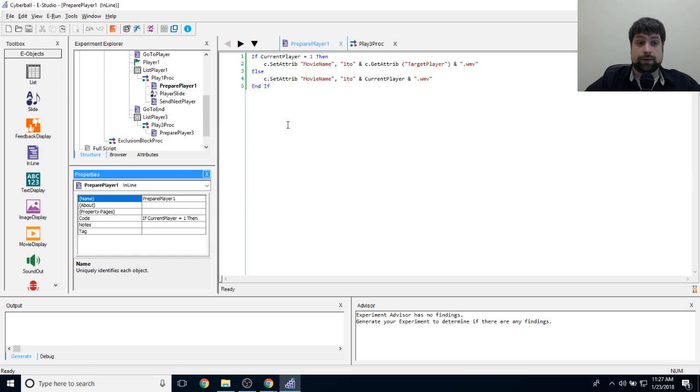1, so I don't have to type all of it. It's going to be exactly the same, only if current player equals 3. Then I'm going to go into this inline object, and of course my movie names are going to start with 3. So if that movie name equals 3 to, 3 to 1 or 3 to 2, that's what that movie name is going to be.